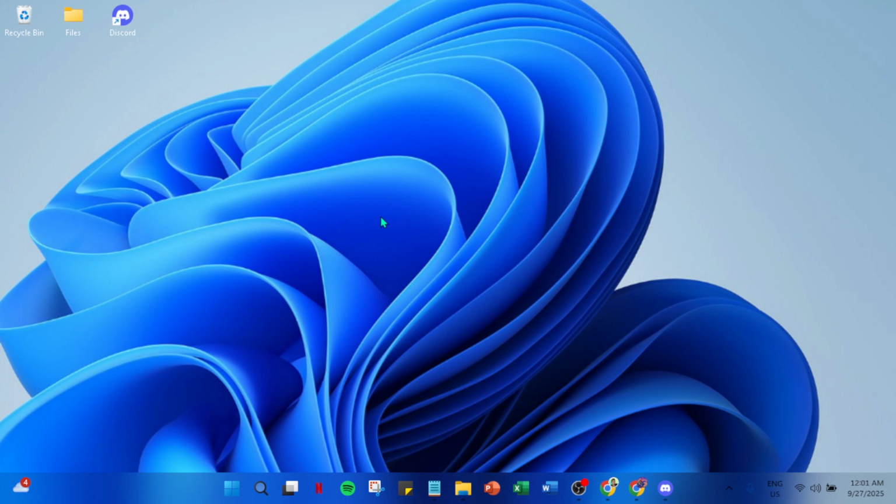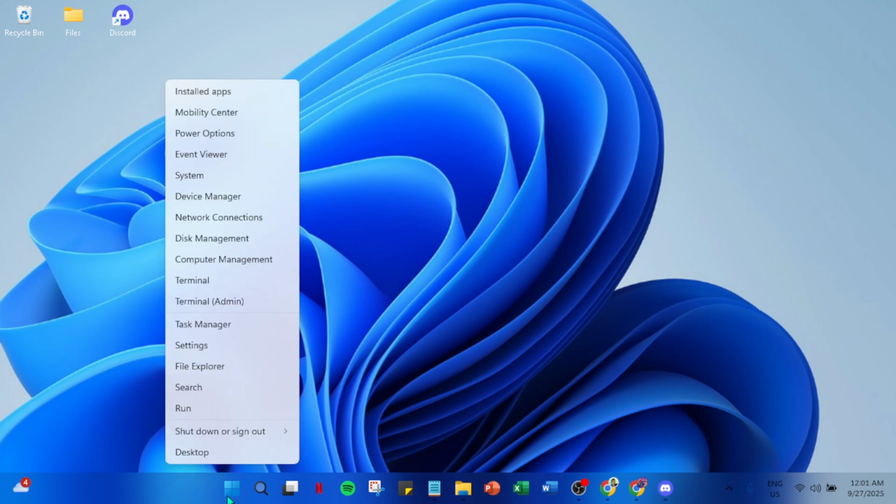Let's dive right in. To start, right-click on the Start button in the lower left corner of your screen. This action will open a context menu with a variety of administrative tools and features. From this menu, one important option we need is Disk Management. Go ahead and select Disk Management from this list.